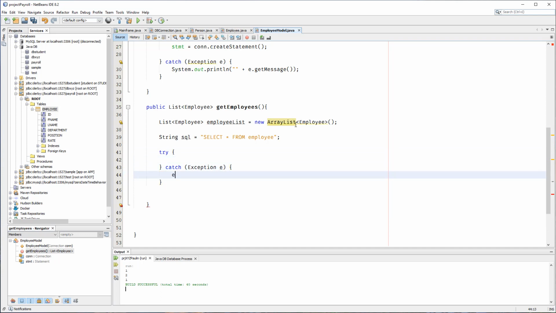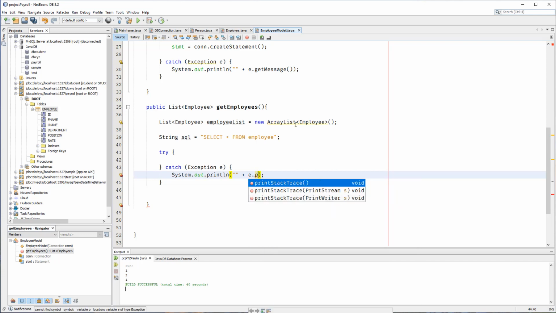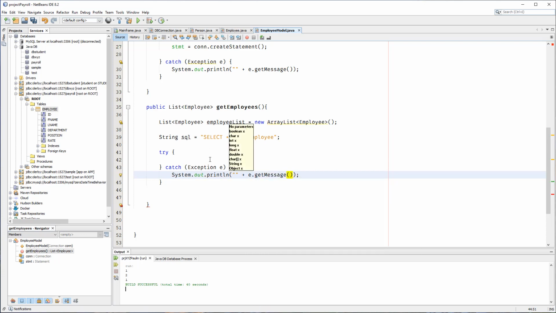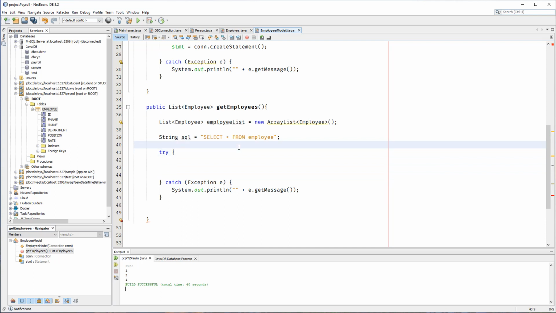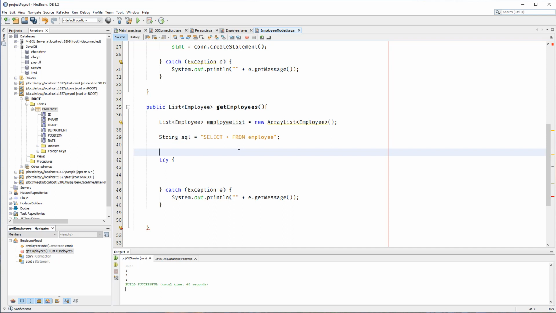Okay, so display something if there's a problem while we select all the employees from our database. So what's next is we can specify an employee object each time we have a result coming from our database.